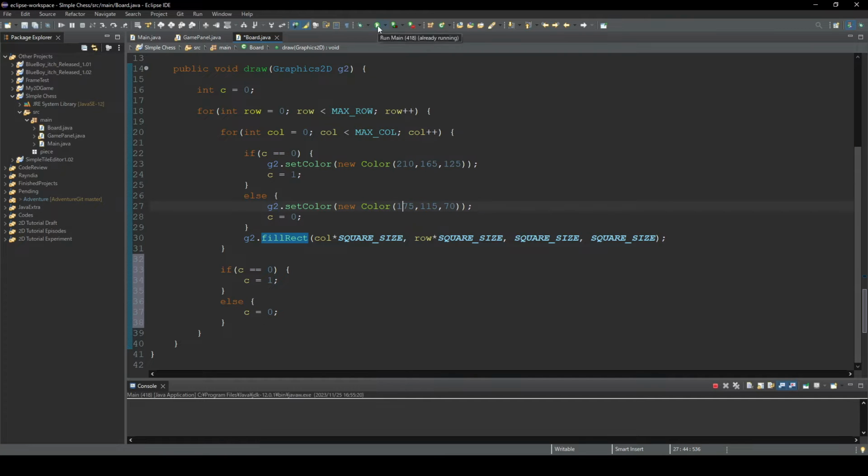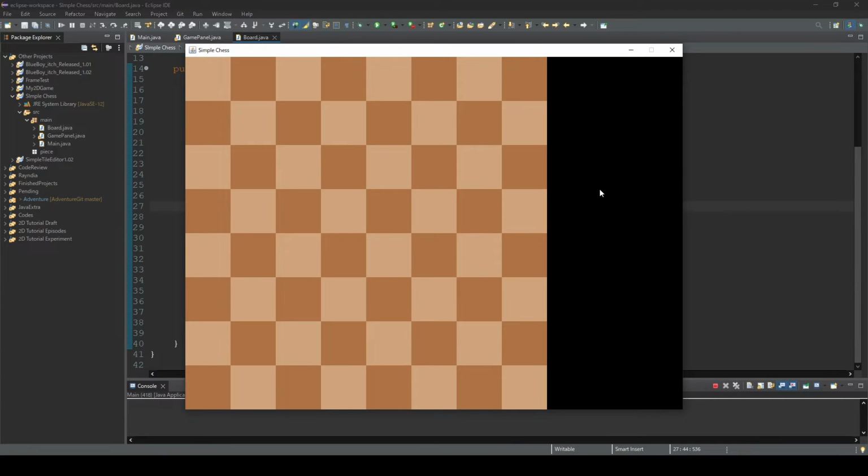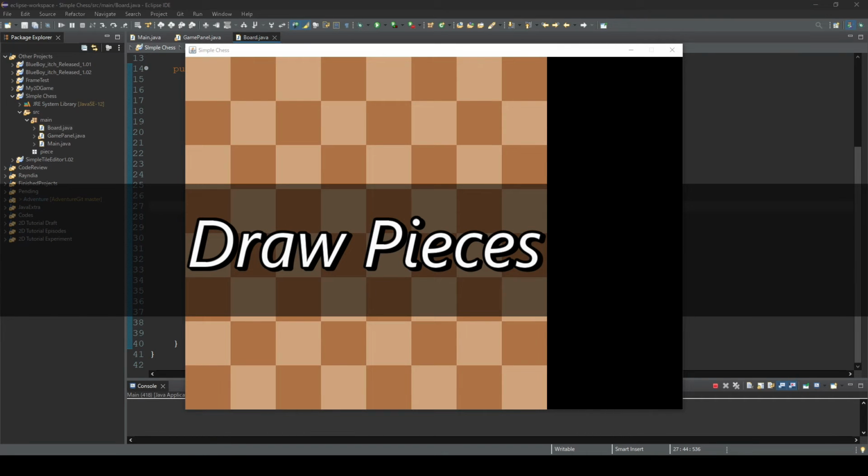Let's check. Yeah, now it looks good. So we have succeeded to draw the chessboard. And we're gonna use this blank space to display game information and stuff like that. Okay, now let's draw the chess pieces.